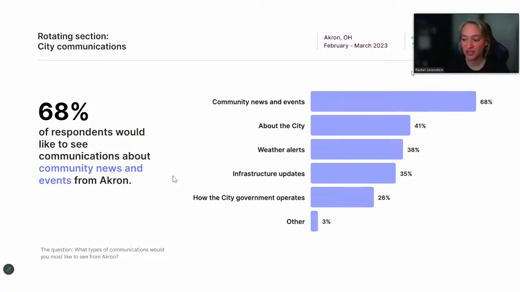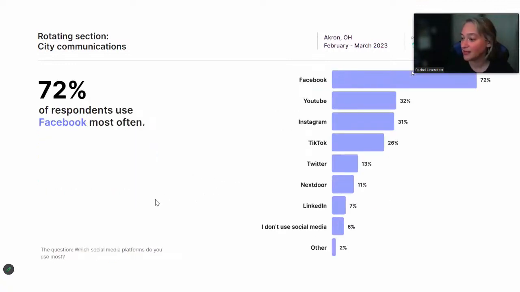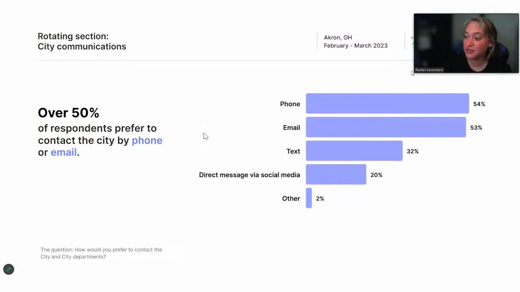And then we asked what types of communications would you most like to see from Akron, and community news and events was at the very, very top. 68% of residents said they would like to see that. And then there was a question, which social media platform do you use most? Facebook was the top at 72%, followed by YouTube, Instagram, and TikTok. In terms of preferences of how to contact the city and city departments, it was pretty evenly split between phone and email, 54% and 53%, and 32% would like text as well.